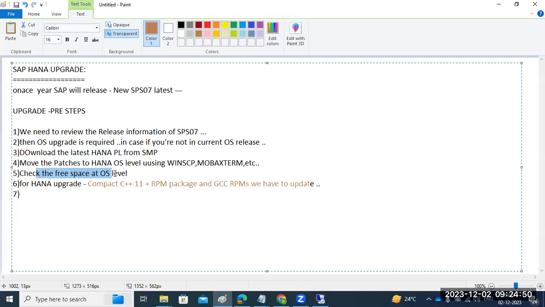Then space checking here. Then I can perform the upgrade. These components we have to check here. All of these are the preparation activities we need to check in the system.